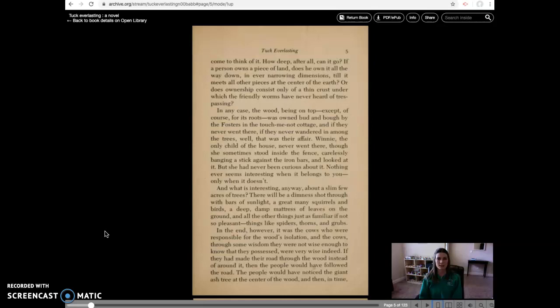But she had never been curious about it. Nothing ever seems interesting when it belongs to you, only when it doesn't. And what is interesting, anyway, about a slim few acres of trees? There will be a dimness shot through with bars of sunlight, a great many squirrels and birds, a deep, damp mattress of leaves on the ground, and all the other things just as familiar, if not so pleasant, things like spiders, thorns, and grubs.